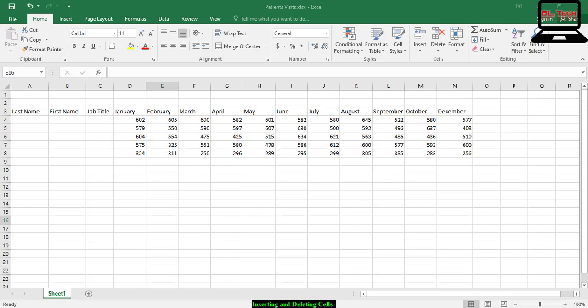Today I have an exercise for you. It is inserting and deleting cells.